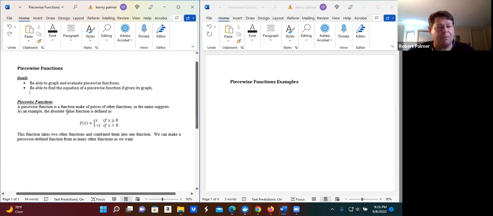It says below, a piecewise function is a function made of pieces of other functions, as the name suggests. Before we get to the example, it sounds like, as the word implies, a piecewise function takes parts of functions and sticks them together. Now we do have to be careful about how we're sticking them together, but that's the basic idea. So what we have to do is split up any domain, maybe all real numbers, into certain parts, and define over each part of that domain what the function looks like. And we have to write that out. So let's look at an example.